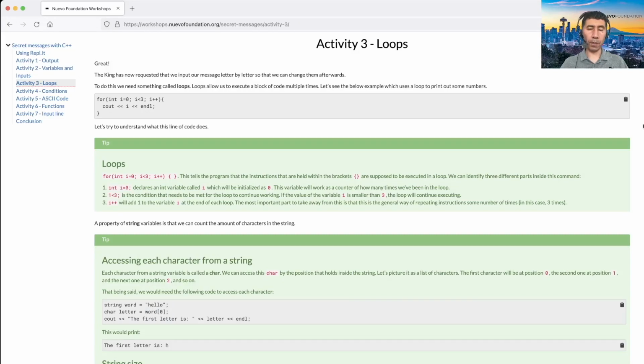Now let's talk about loops. So loops are a way for us to execute multiple times the same block of code. In this small example, we are having a for loop. There are several types of loop. This is just one of them, but most of them work basically the same way.